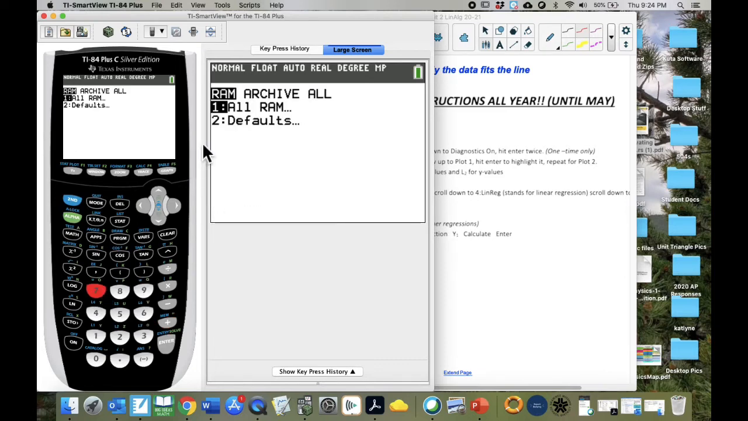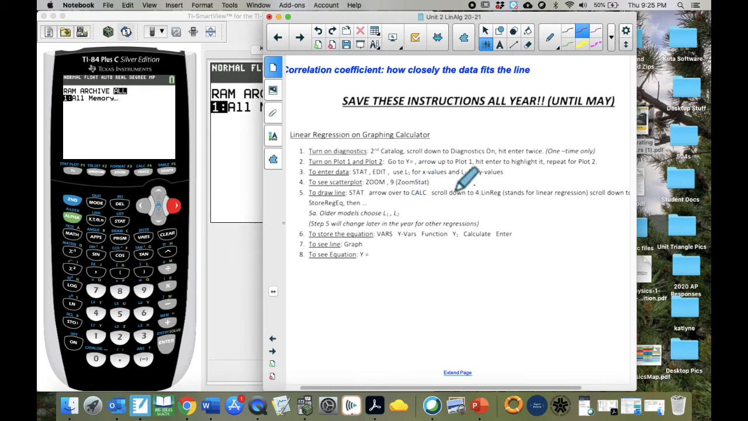It asks me what I want to reset. I'm going to go all the way over to all, and I'm going to hit all. Now, I'm not going to do this because I don't want to reset all of mine, but it'll ask you, are you sure? And you'll say yes, and then it'll take a little bit for it to kind of chug through and clear everything out. All right, once you have it cleared out, now we're ready for step 1 on this page.